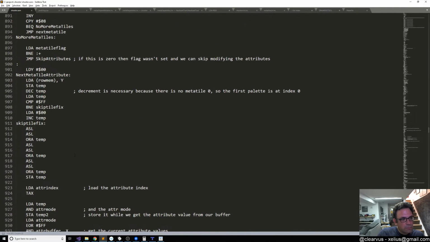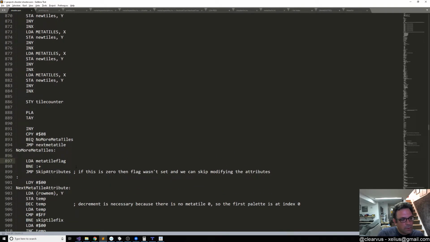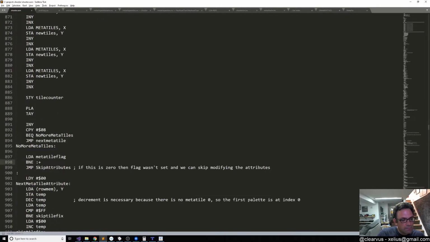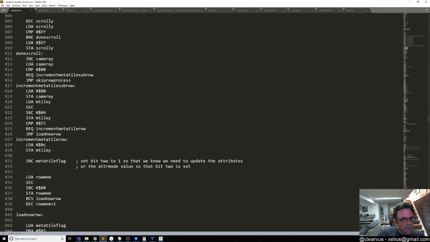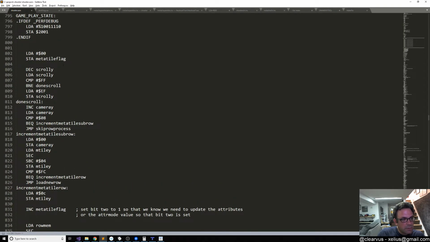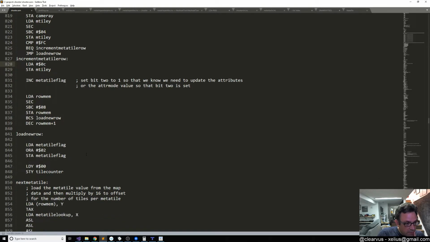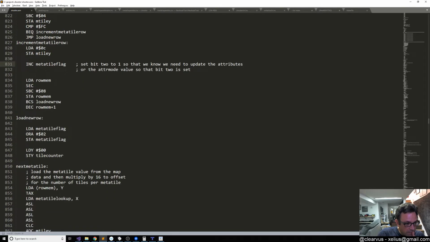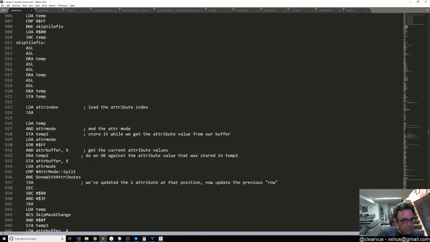I'm updating it too often because we're just checking to see if the meta tile flag is set to some value that isn't 0, but really what we should be checking is the meta tile flag set with bit 1 set, because bit 1 is going to say we're doing a new meta tile row. If bit 2 is set, then it's just a regular row.